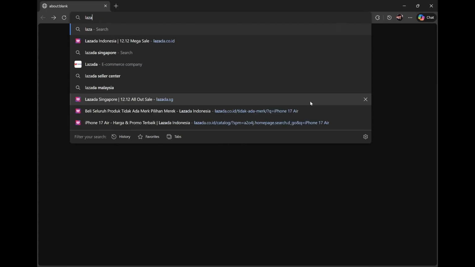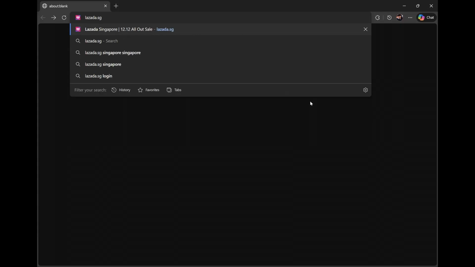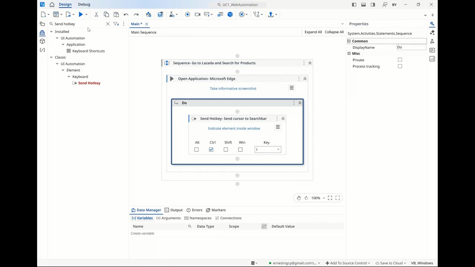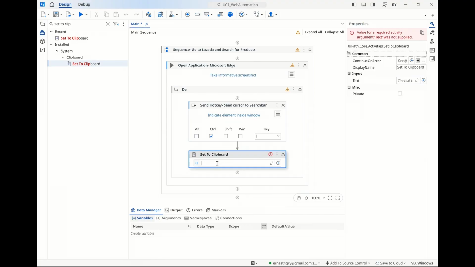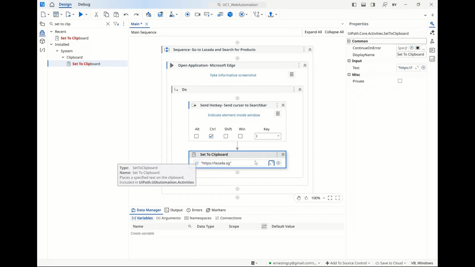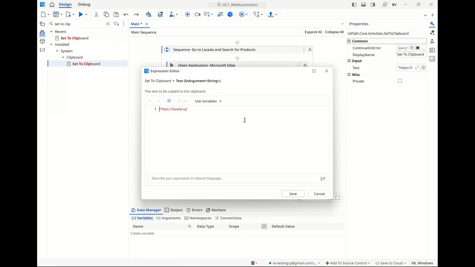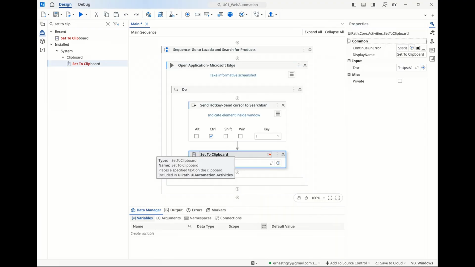So click on Ctrl and in the key, type in L. The next thing we want to do is to type in lazada.sg. But there is a faster way to do that than typing it one by one. That is, you first save the link to the clipboard. So set to clipboard, type in the URL to Lazada, https://lazada.sg. And this must be enclosed in strings. And you will see that it is red. Annotate your workflow, Lazada URL.